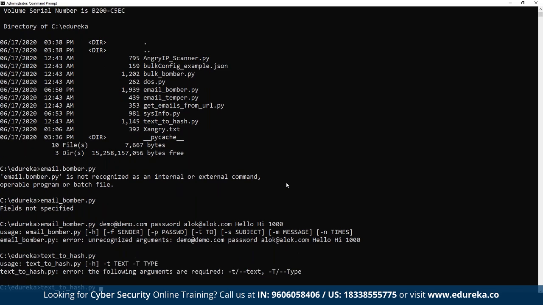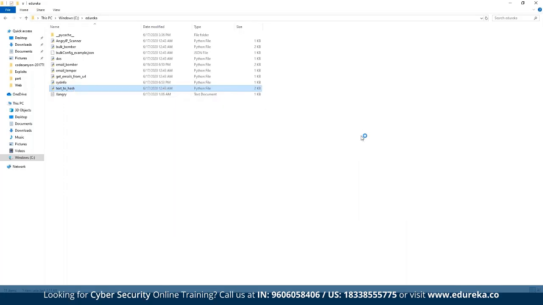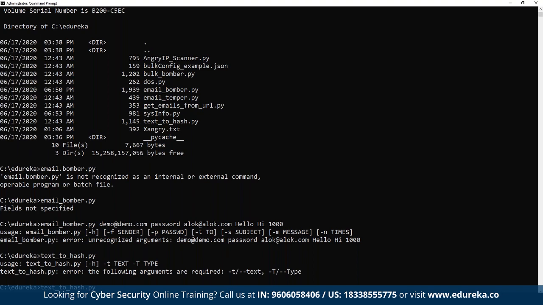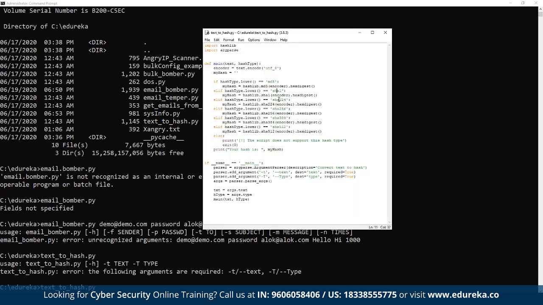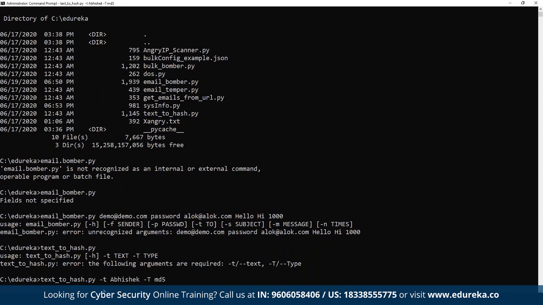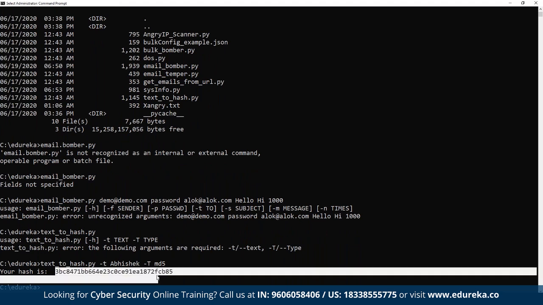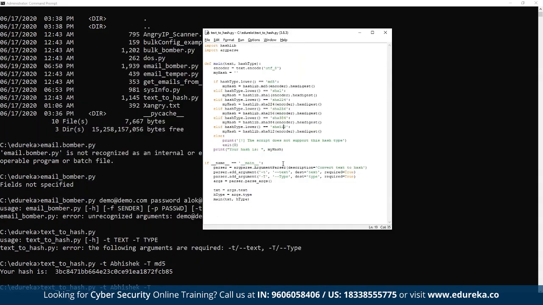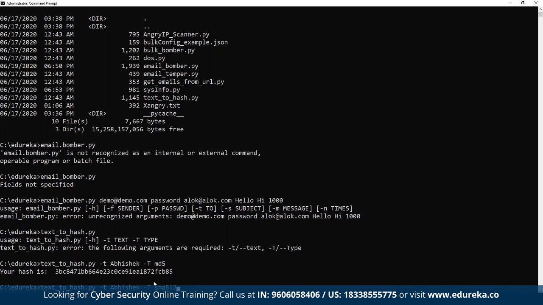So here what we are going to do is hash. We are going to encrypt. We are going to use cryptography here. This is the code. We have MD5, SHA1, SHA224, 256, 384, 512. Let me put -t MD5. This is how Abhishek hashing looks in MD5. MD5 is an old one, I would say. If you want to use what else I have defined here, SHA512 is the most secure at this point.